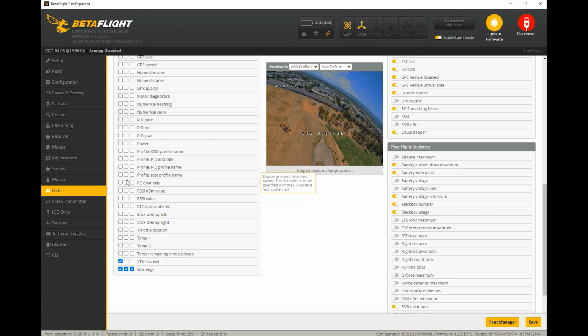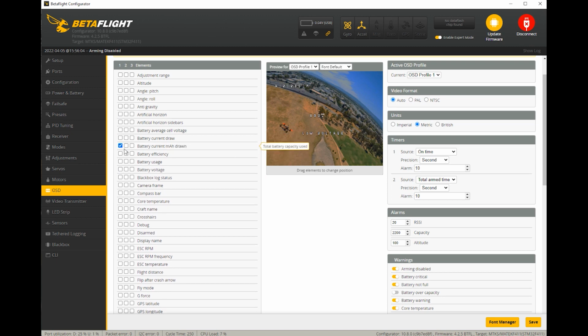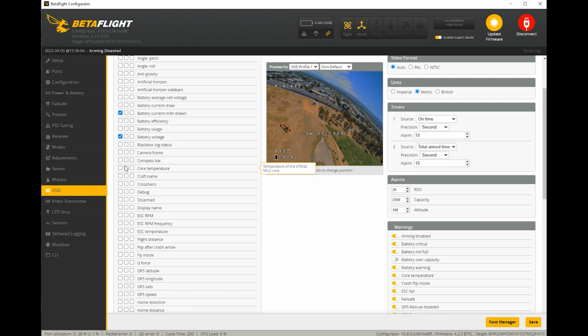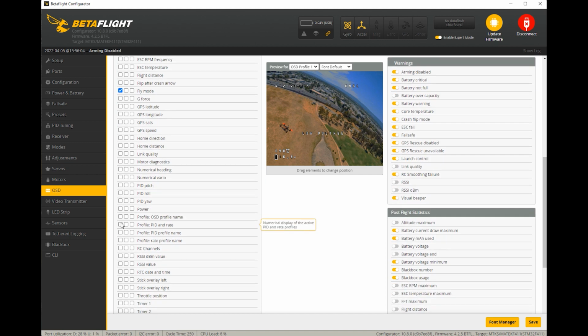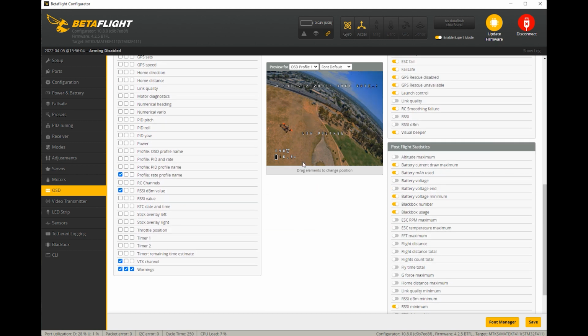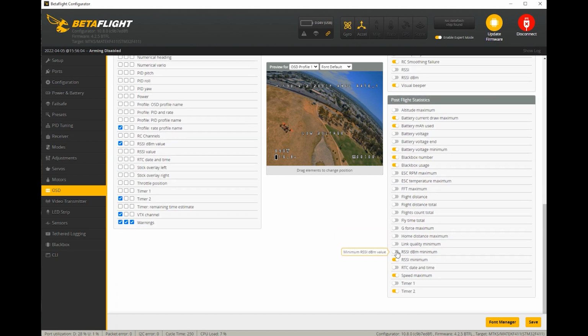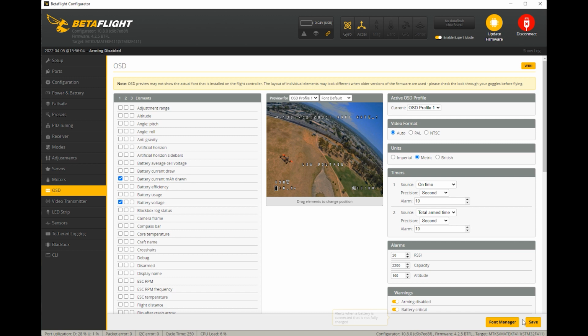I like to have my VTX channel so I can easily see what channel I'm on, as well as my output power. Then I like to have my milliamp hours used, as well as my battery voltage. Fly mode. It's always useful to have. My RSSI dBm value. Once I figure that out, that'll be very useful. And then I like to have my rate profile because I switch between the three. Finally, I have my fly timer. Now that looks perfect. That's how I like my OSD. So click save.